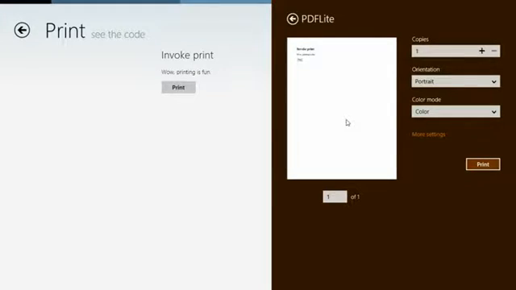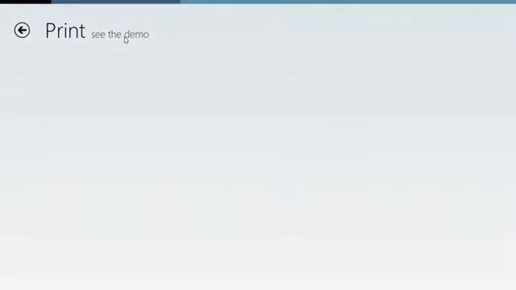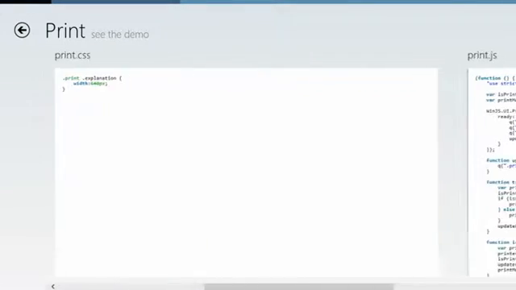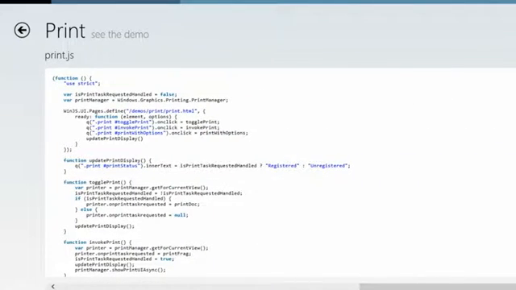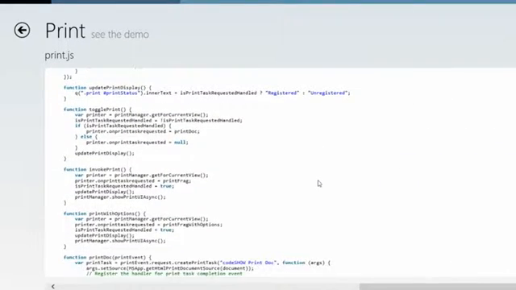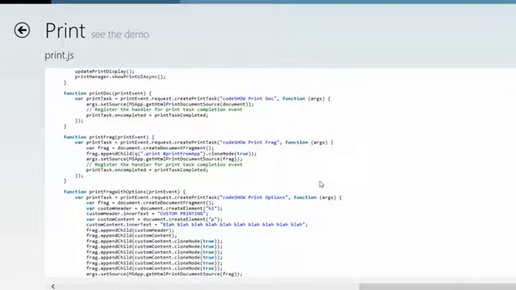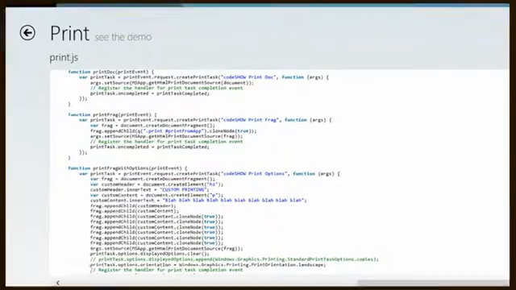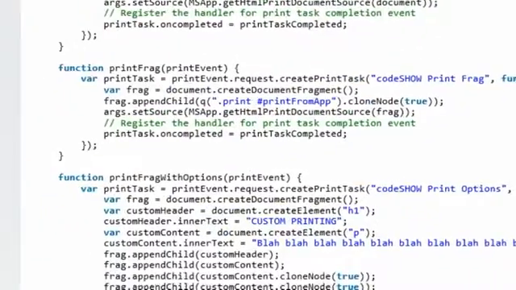In other words, there is a way for you to say, I don't want to print everything that's on the screen. I do, however, want to print a particular section of the screen. So let's see what that looks like when I say see the code. And I will cruise over here to the print.js and show you the specific line that's making that possible. I call it print frag, so I'm going to zoom in for a second.